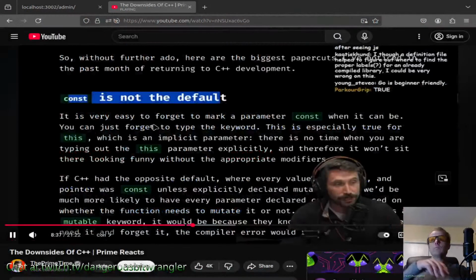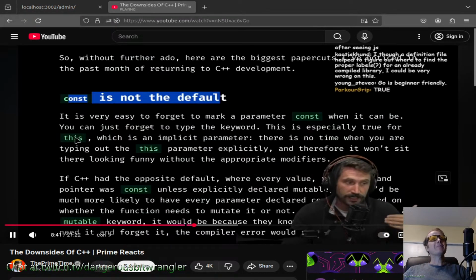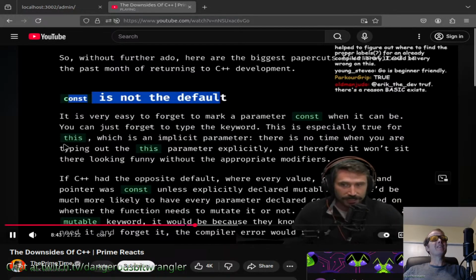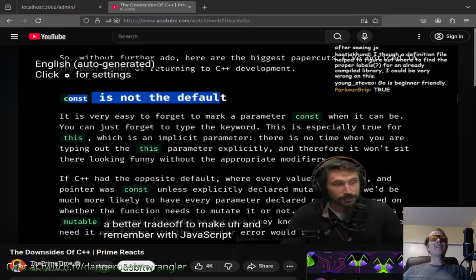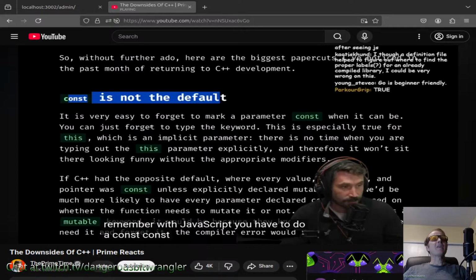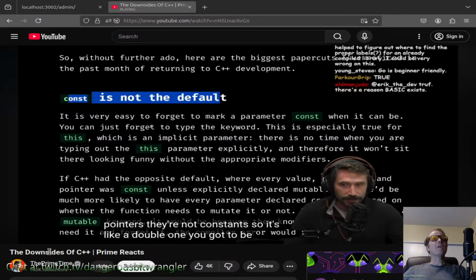And remember, with JavaScript, you have to do a const, right? They're const pointers. They're not constants. So it's like a double one. You got to be extra careful. Wait, what did he say? Right? Trade-off to make.